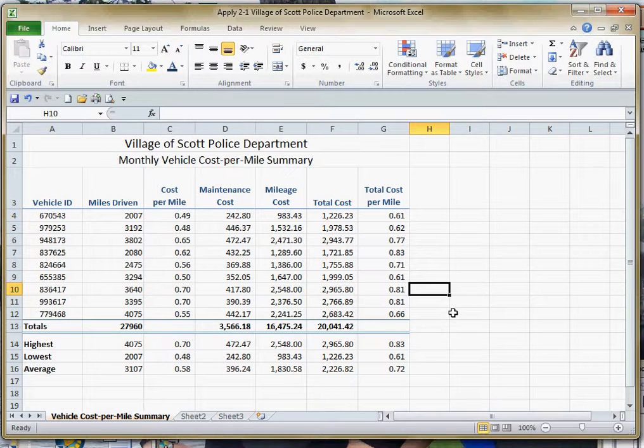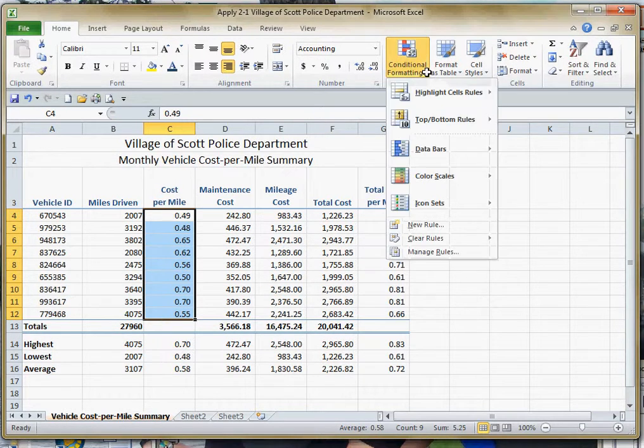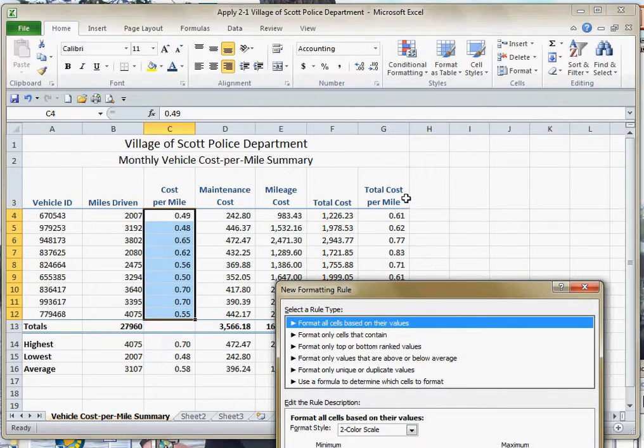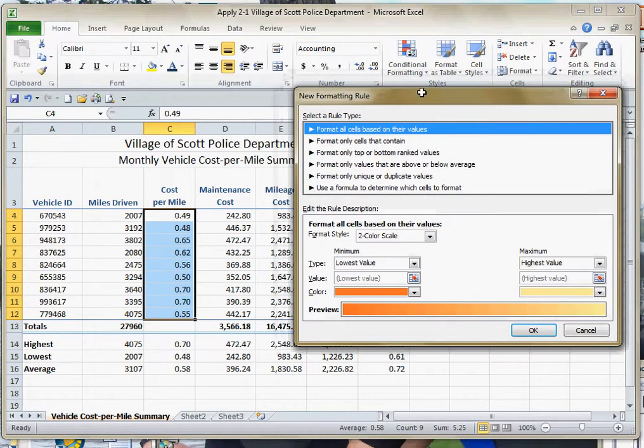The real thing we want to focus on today is using what's called conditional formatting. This is where we can tell the computer to format certain cells depending on what's in those cells. We'll start off with the cost per mile, and you need to make sure you select the cells before you do this. We'll go under conditional formatting, and I'm going to go straight to where it says new rule. And you'll get this dialog box that pops up.